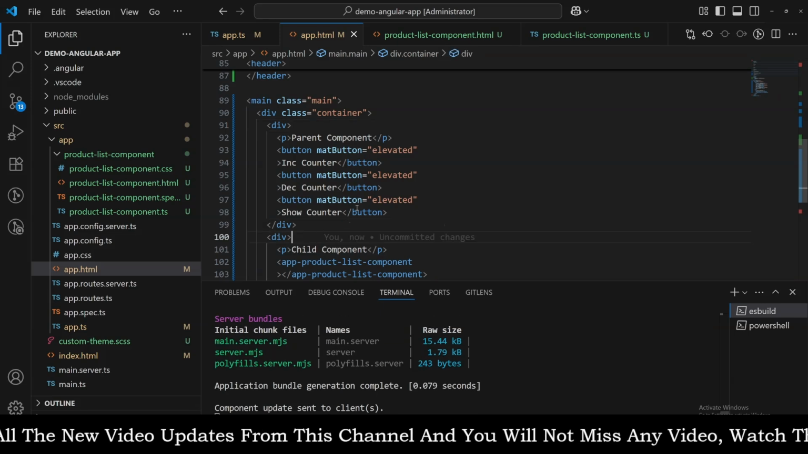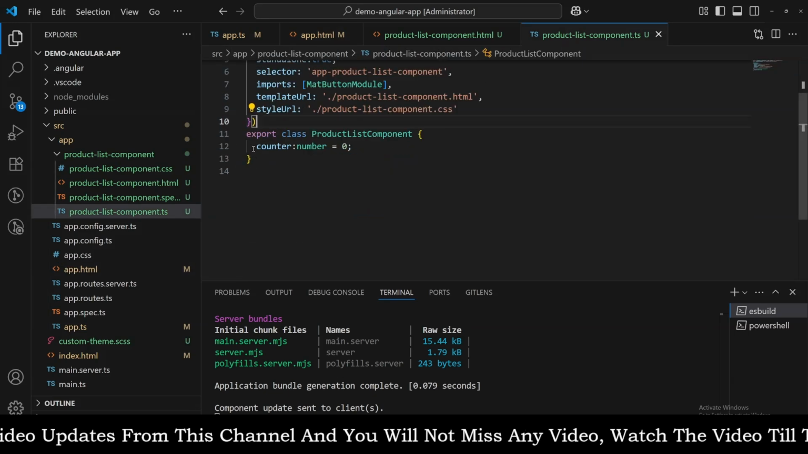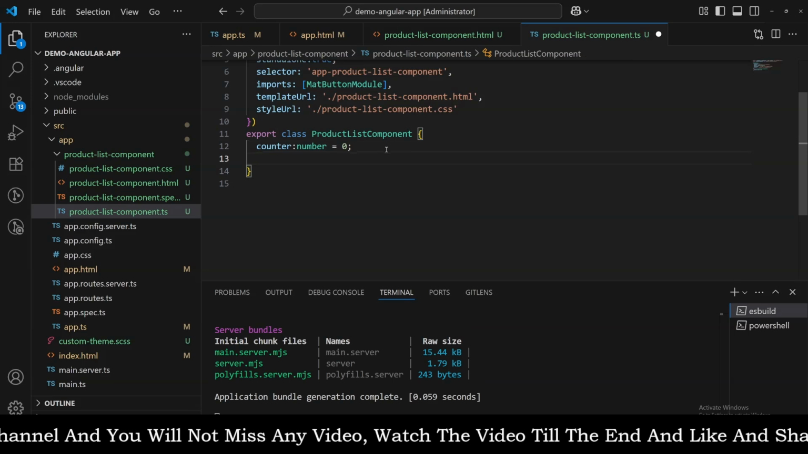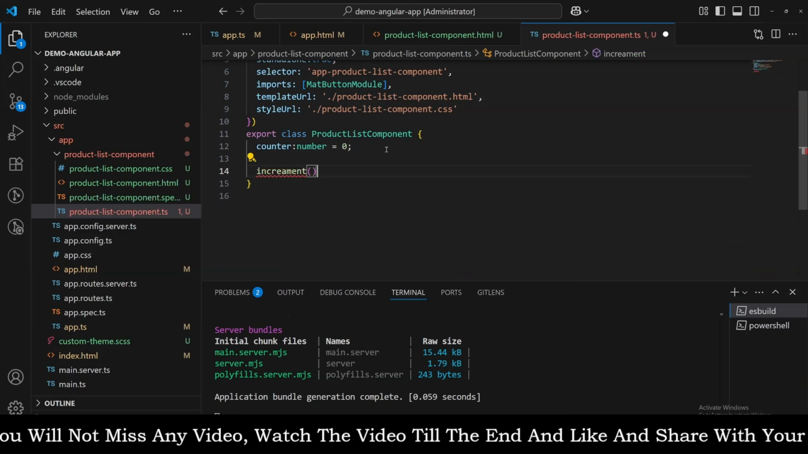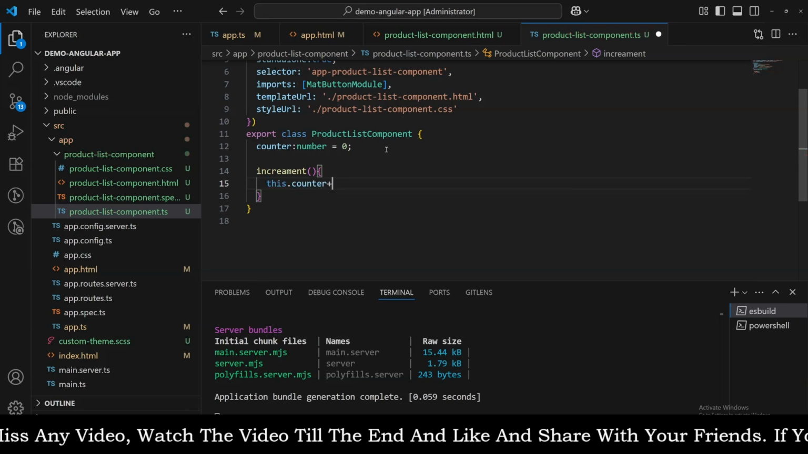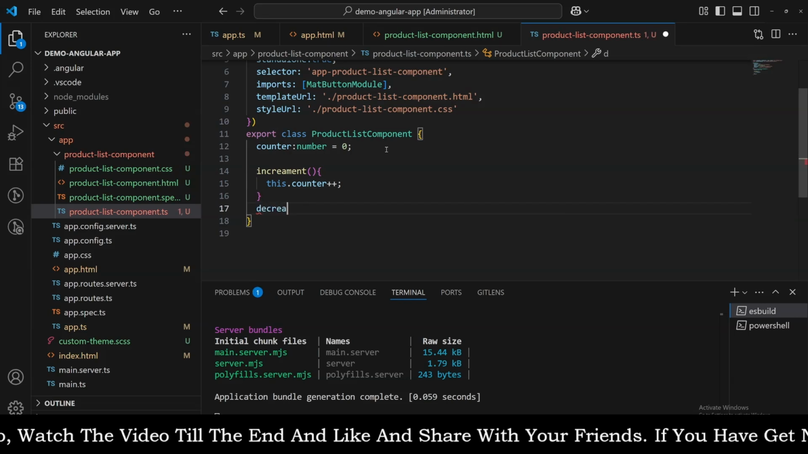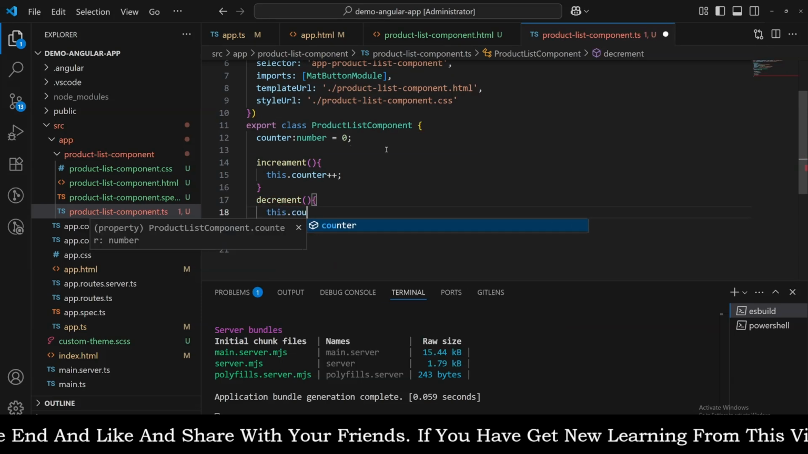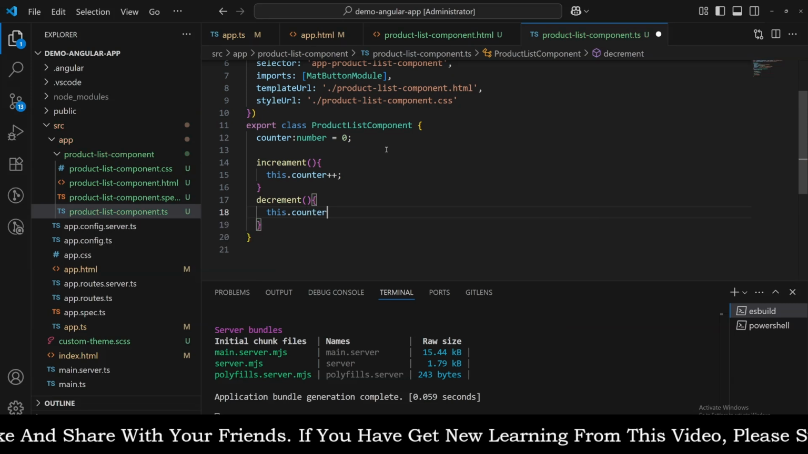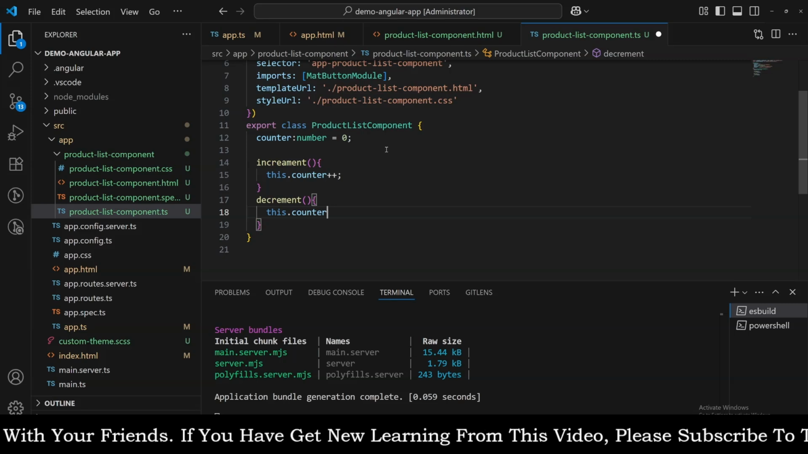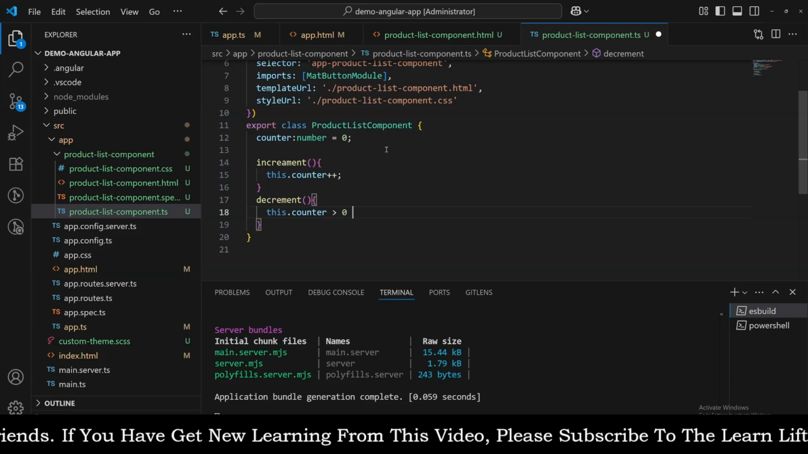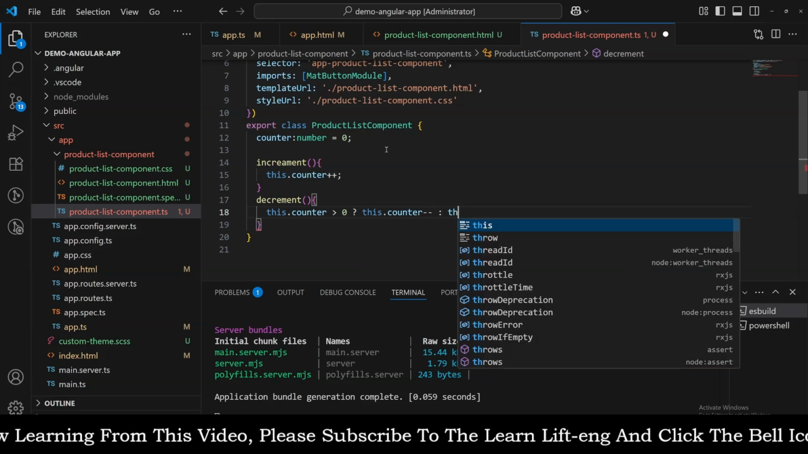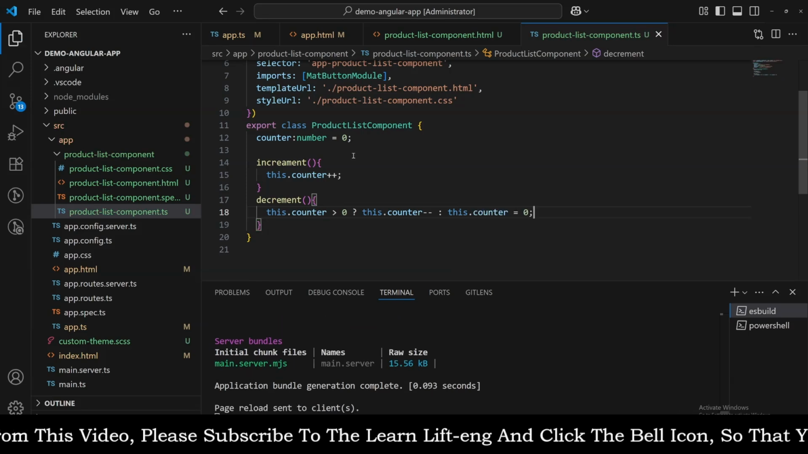So now what we can do, let's give some functions to modify this value. We can just give two functions: one to increment this value, counter plus plus, let's say, and then decrement, as we have used the same methods in the last video. The only difference over here is that these methods were part of the parent component, but now these are part of the child component itself. So if it is greater than 0, then only decrement it, this dot counter minus minus, else this dot counter is equal to 0. So this much we need to do.